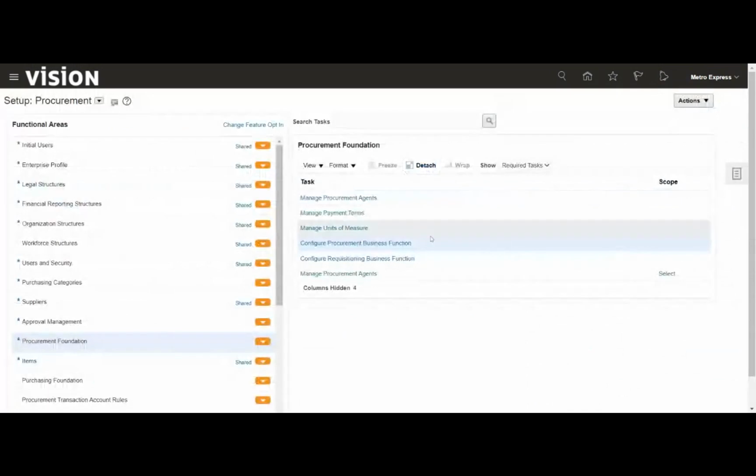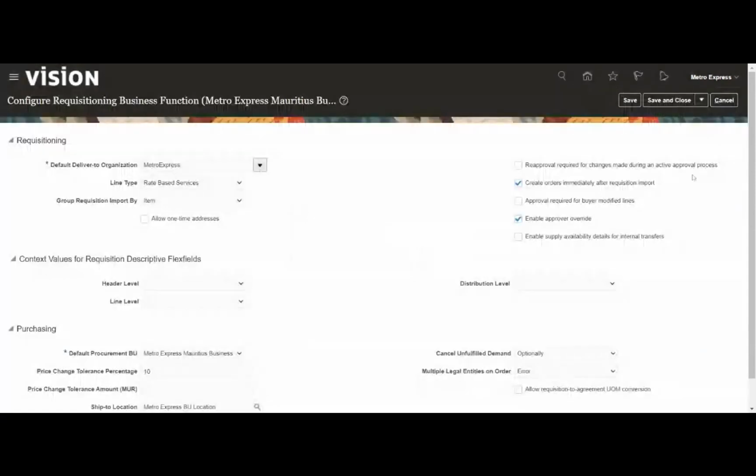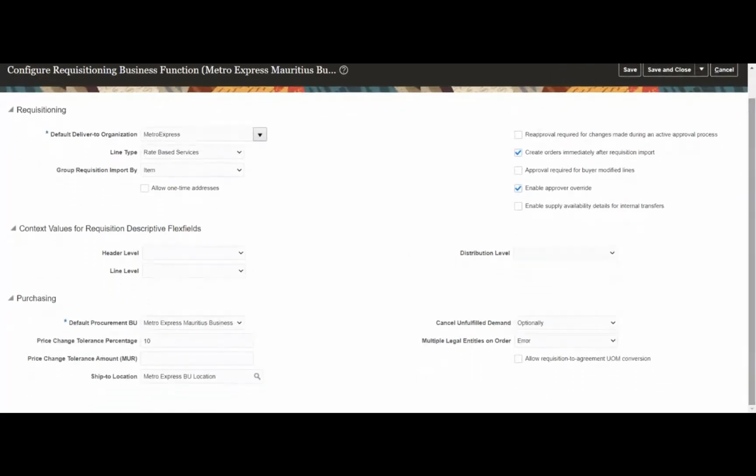Okay. So yeah, we have done it for the procurement business unit, and similarly we will do it for the requisition business unit as well. So similarly, I'll select the business unit. Okay, so these are specific to only the requisition processing or the requisition functionalities. So similar to the earlier one, I can select the line type. So that could be goods or service or anything. So I can do that.